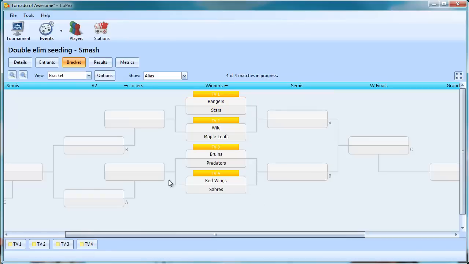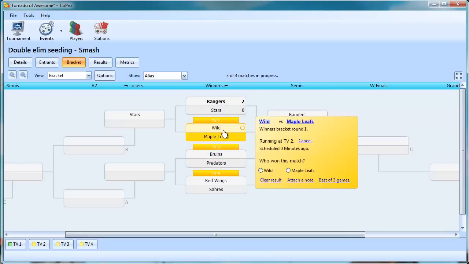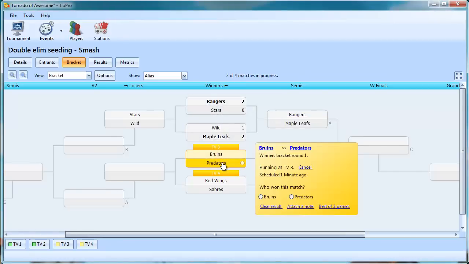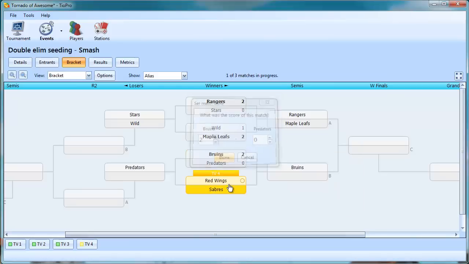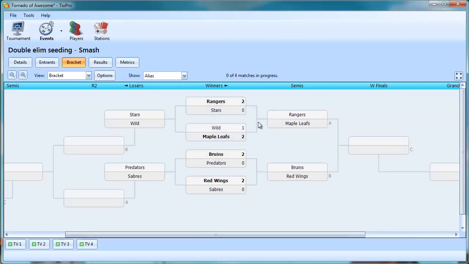So we're going to go back to some of these we assigned and pick a winner for each of those. We're going to say the Rangers won the best of 3, 2-0. The Maple Leafs won 2-1. The Predators lost 2-0. And the Red Wings definitely won 2-0. So there you go, this will fill it out.